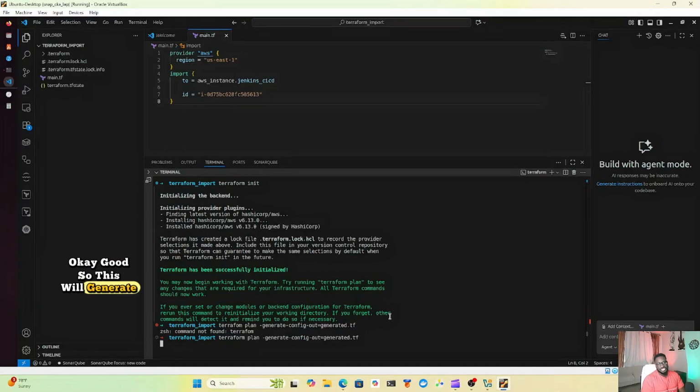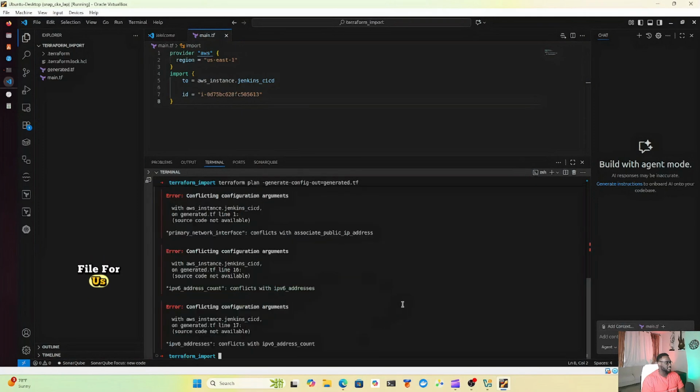So this generates, like I said, a starter configuration file for us. All right, so we have this file that was generated. There are just a few errors that we're gonna take into consideration moving forward, but we don't really worry about it right now. So this is what we wanted. It's already here.